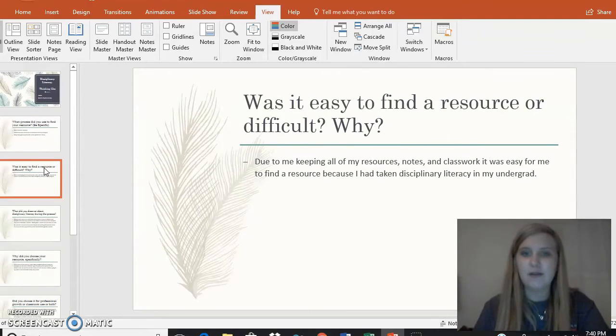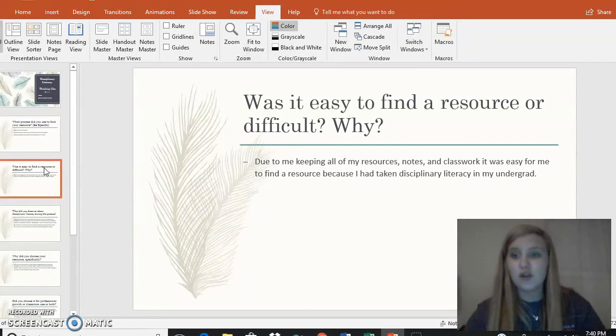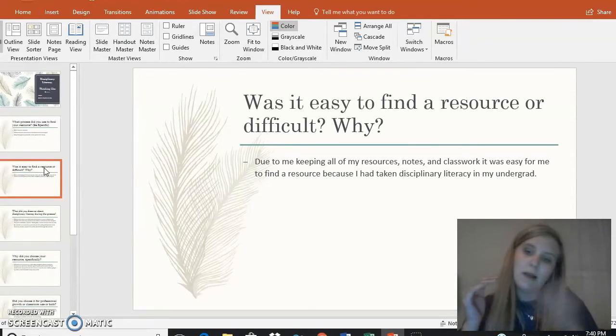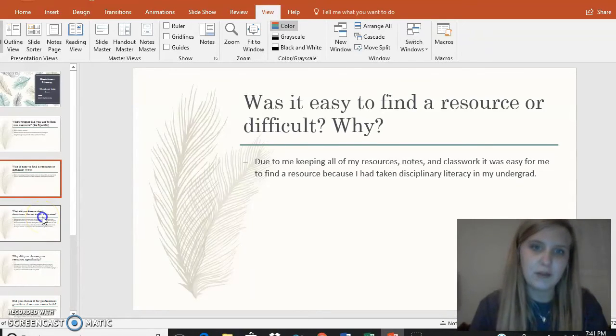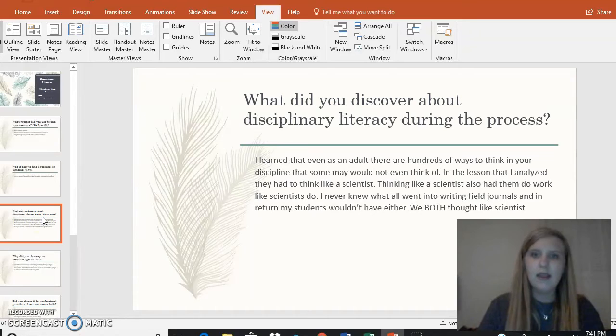Was it easy to find a resource or difficult? It was easy for me because I do the extra work in all my undergrads, keeping my notes and doing those resource pages and everything. So it was very easy for me to find this, and I enjoyed opening that back up and looking through it. I learned so much during the disciplinary literacy process. So the third question you asked was, what did you discover about disciplinary literacy during the process?